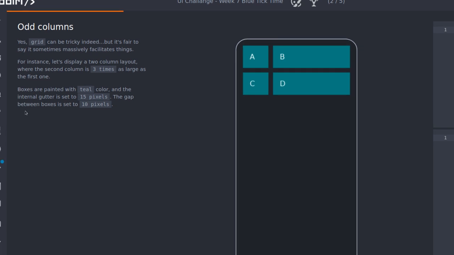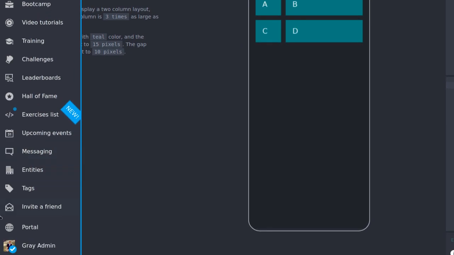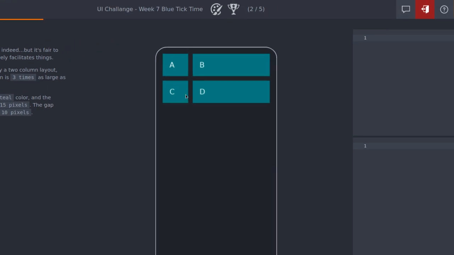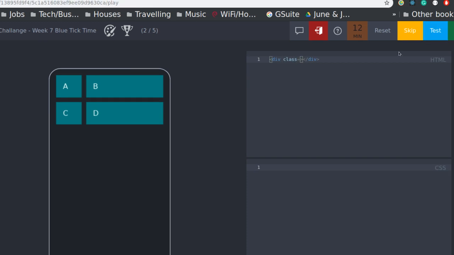For instance, let's display a two-column layout where the second column is 3 times as large as the first one. Okay, I think we've pretty much done this for the third question, right? Yes. So, I would do, I guess, one container. Have I got any CSS? No, I've only got that. So, assume a typing position. Give me a class name. Container. Container works. I'm going to go for cont.